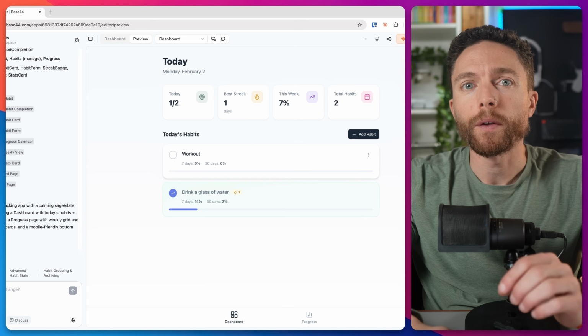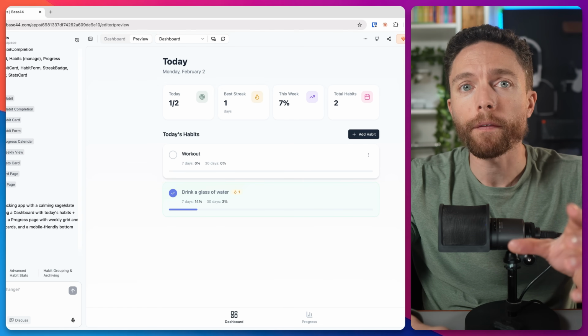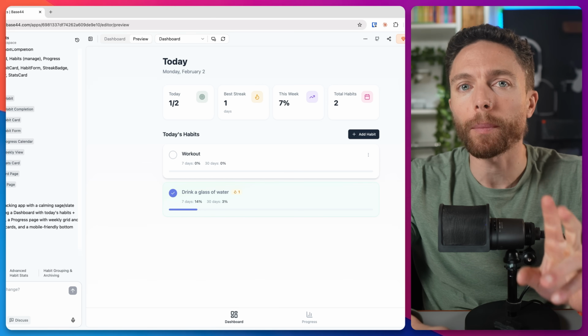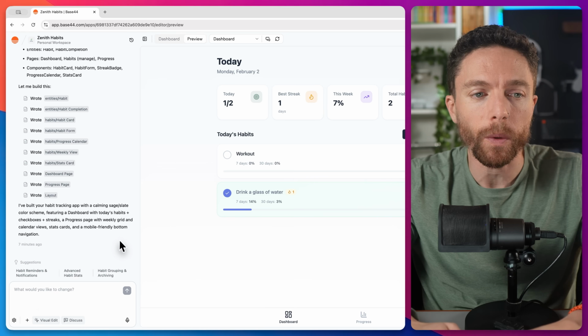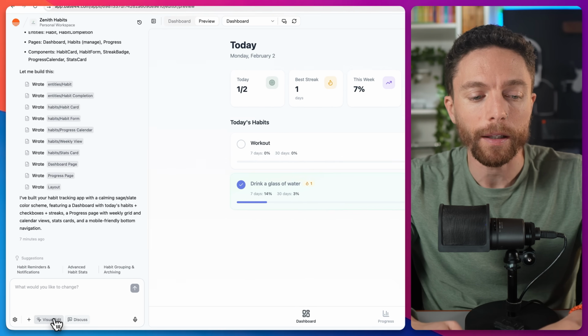Now, let's say there are a few things I want to change in this app. Maybe I want a streak counter that looks like a graph, or I want to change the color scheme. With Base44, you can make changes in a couple of different ways, and all of them are pretty easy. The first way is using the visual editor. Here on the left, underneath the chat with the AI, there's a button called Visual Edit. I'll go ahead and click on that.